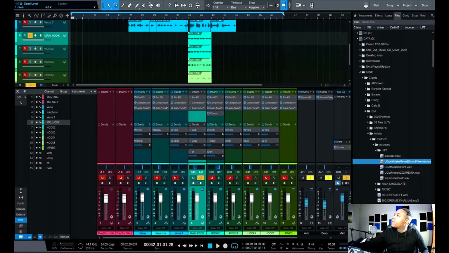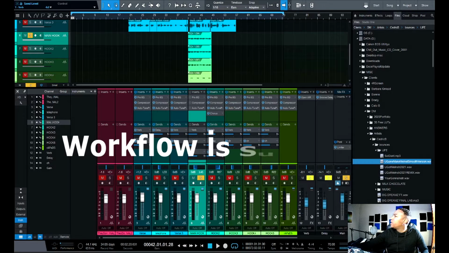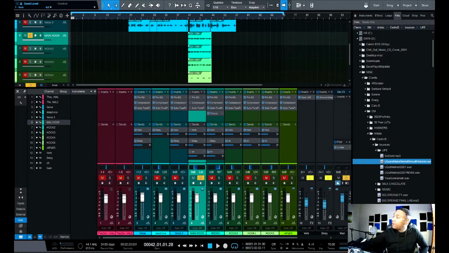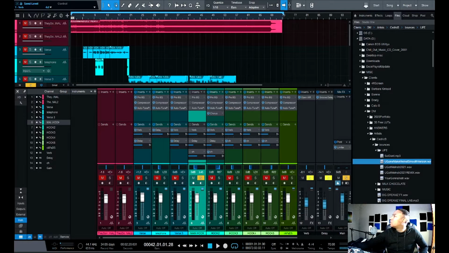All right, we have our fresh new copy here of Studio One, version 5. I really love the workflow in Studio One, and that's one of the biggest things. But that's not one of the 5 cool things about Studio One. That's just my major love, and the reason I switched from Pro Tools to Studio One.